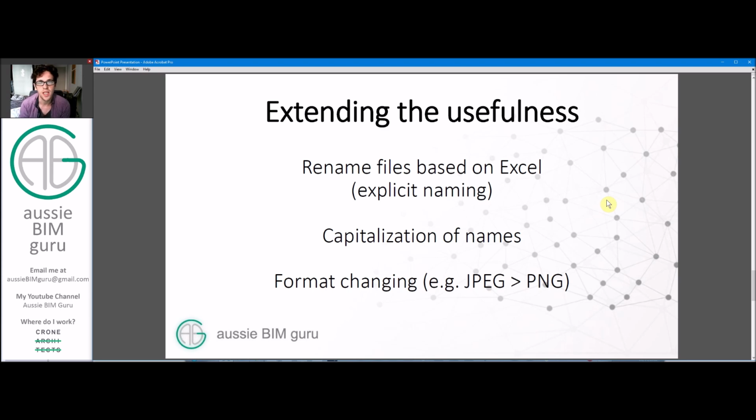You can also use it to capitalize names of files quite easily by using string upper to replace all the characters in the name of the string to capital letters. And you can also change the format of files as well. So for example, turning a JPEG extension into a PNG extension for a whole bunch of image files, which is quite a common thing that I do as well. I've built little scripts for all of these examples.